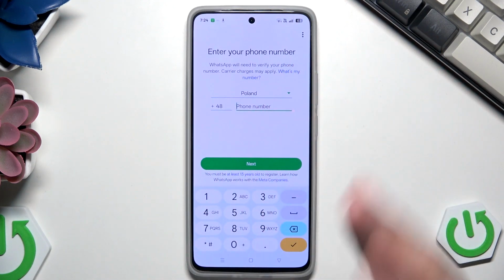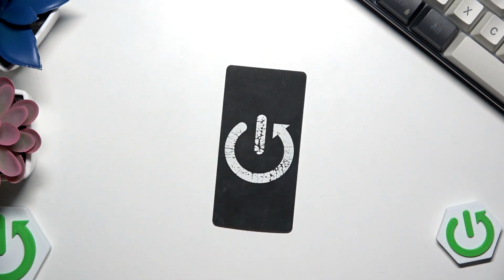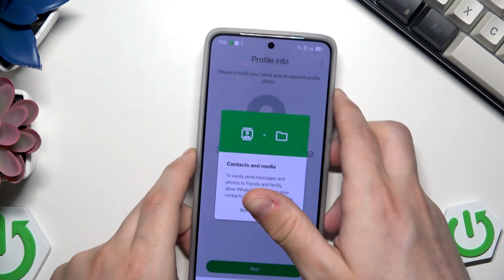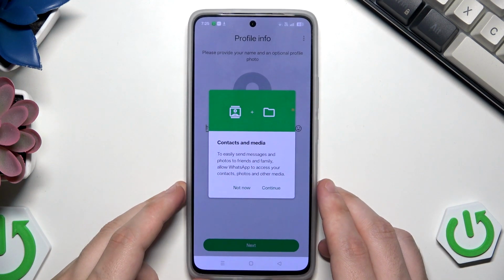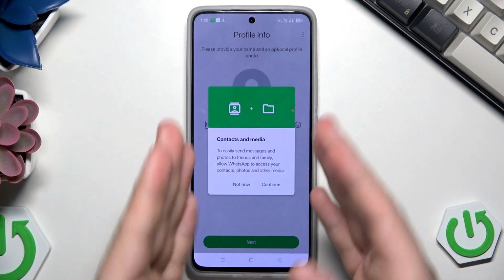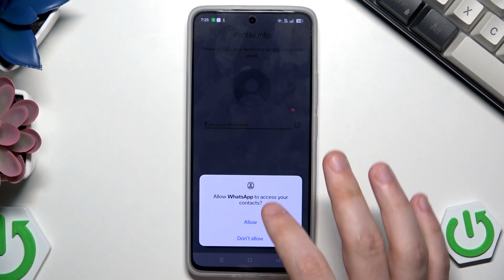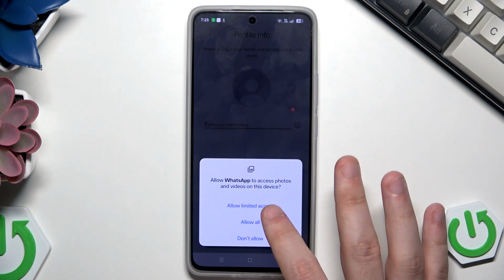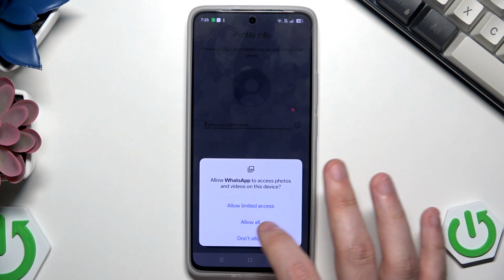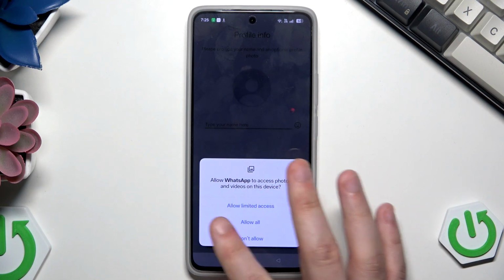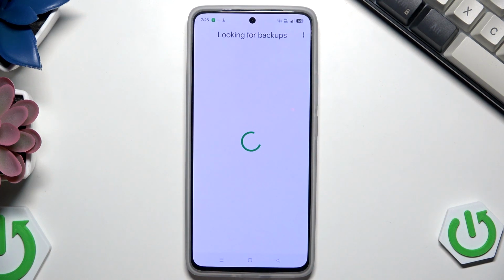Okay, now you need to type your phone number. That's what I'm gonna do now. Alright, and once you have verified your phone number, you will have something like this, contacts and media. Now click on continue, click on allow, and allow limited access or allow all. In case that's for photos and videos, I'm gonna click on allow all.